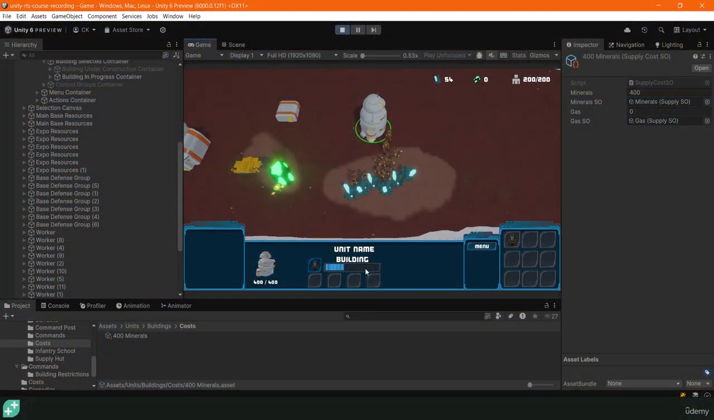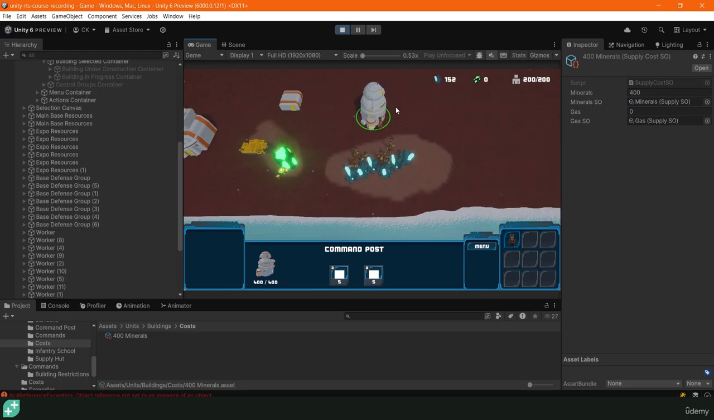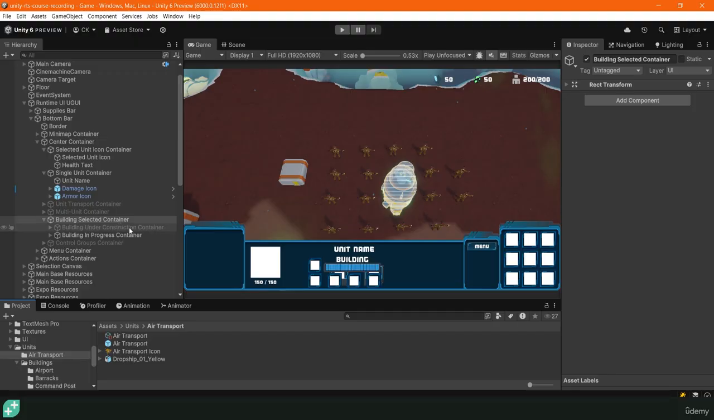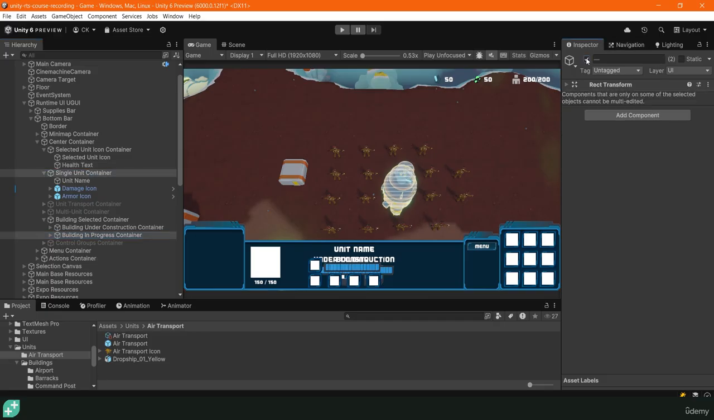In this lecture, we're going to set up the building under construction UI, so we will show the progress of the building as it's getting built. Let's go. If we take a look here in Unity, we've got our building under construction container. If we enable that, disable the other ones, we can see very simply here we have the name displayed that's under construction, and then a progress bar we would expect to get filled up as the building gets built.